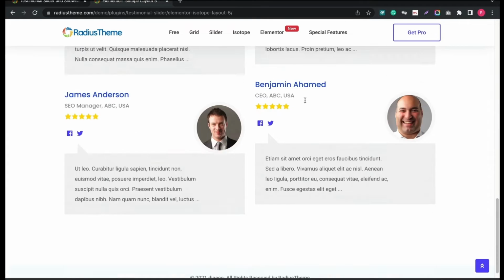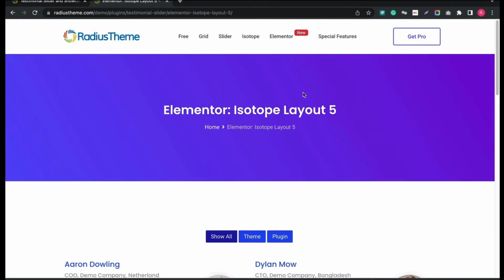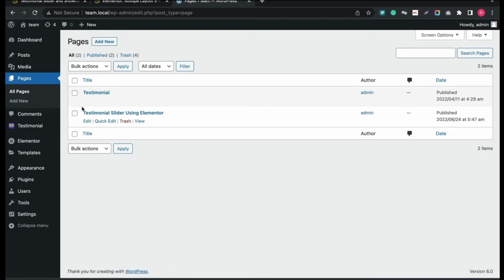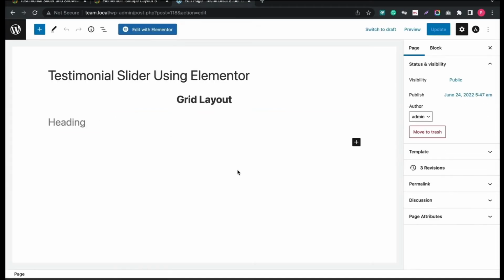You have seen the different layouts and styles. In this video, I will create them, and I will also discuss all the advanced filtering and style options as well. Go to your testimonial page from the WordPress Dashboard's Pages tab and click All Pages. Now, click the page where you want to create a testimonial in grid layout. Click Edit with Elementor.